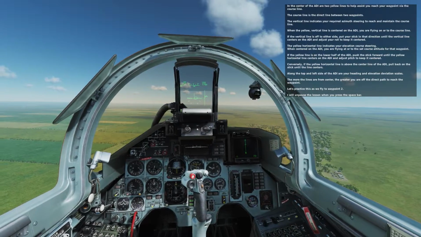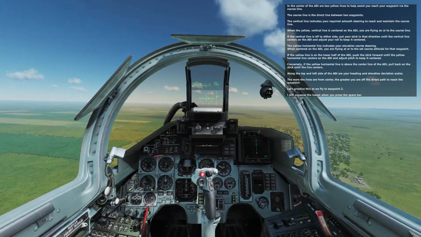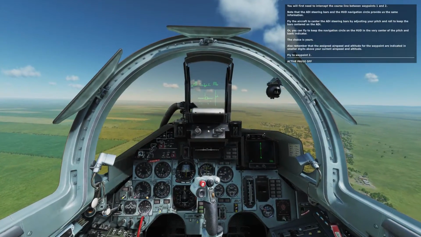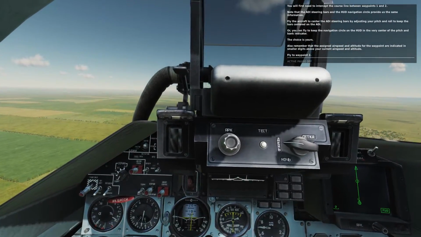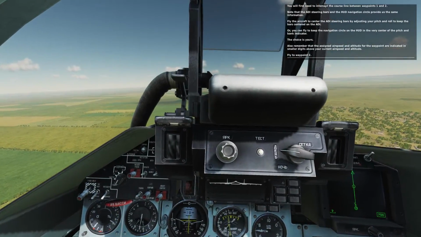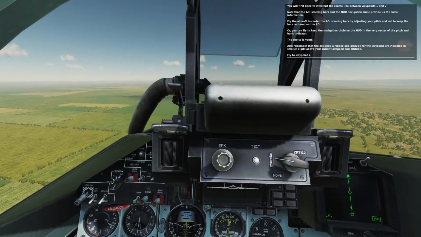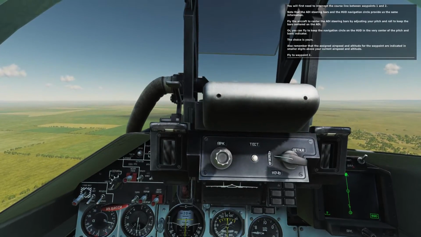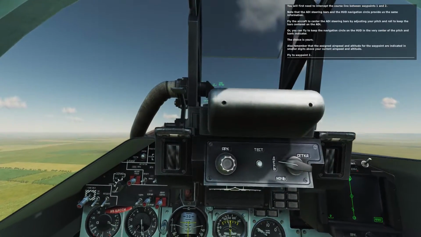Let's practice this as we fly to waypoint 2. I will unpause the lesson when you press the spacebar. You will first need to intercept the course line between waypoints 1 and 2. Note that the ADI steering bars and the HUD navigation circle provide us the same information. Fly the aircraft to center the ADI steering bars by adjusting the pitch and roll to keep the bars centered on the ADI.